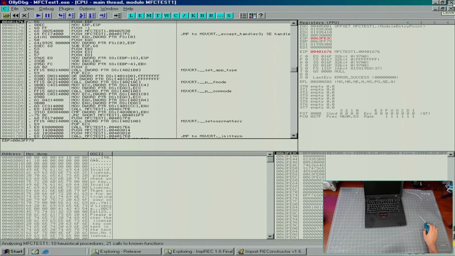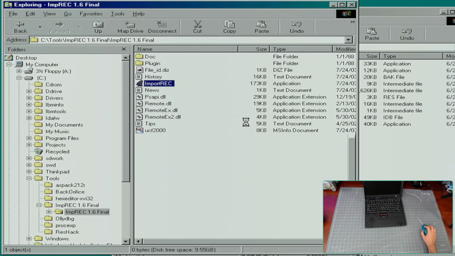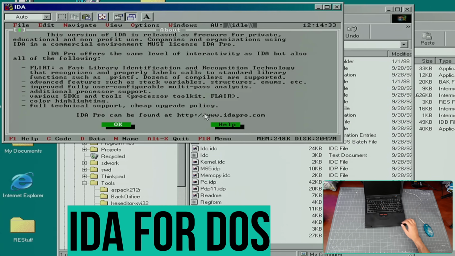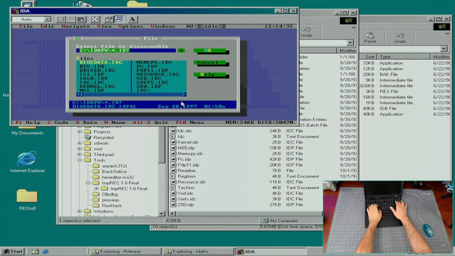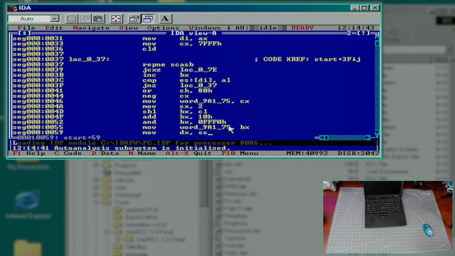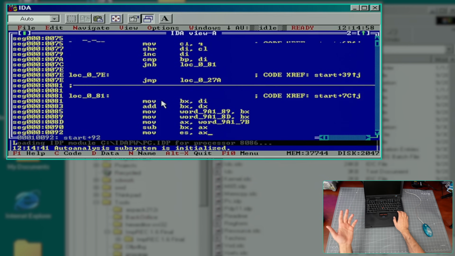I can even take you further back. I don't know if you have seen this one, but this is IDA for DOS. You can technically run IDA in MS-DOS. This is running in MS-DOS mode inside Windows 98, but this one works out of the box in DOS as well. So I just wanted to show you this as well.